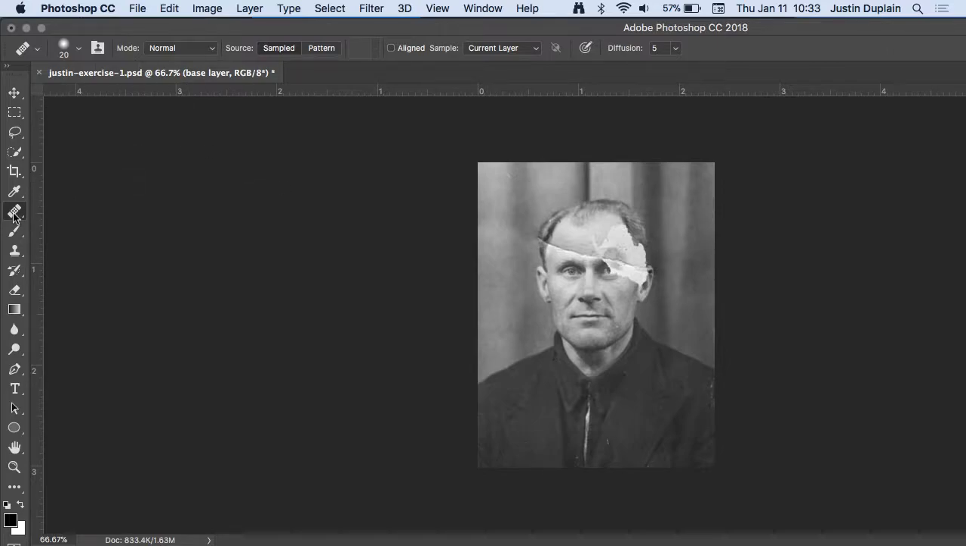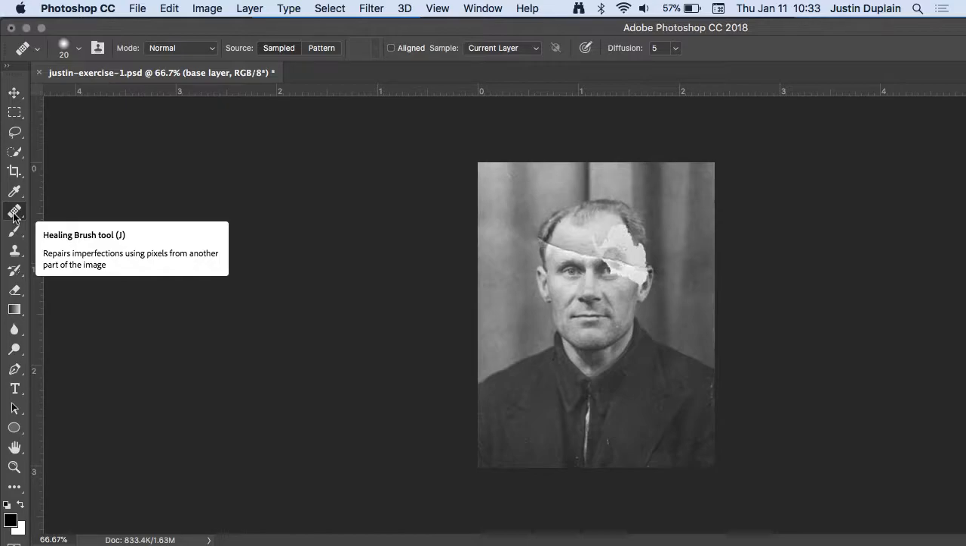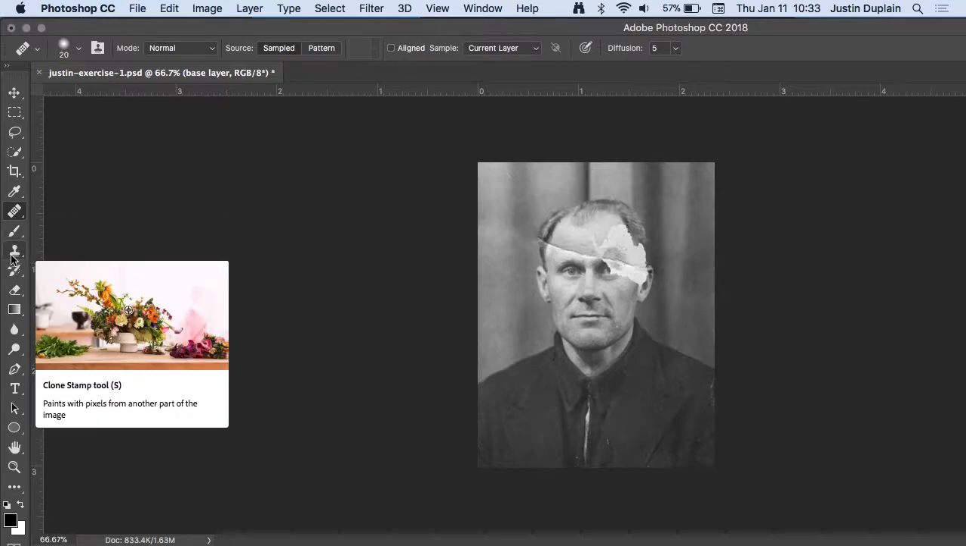The healing brush tool takes the pixels that you're defining, or it automatically chooses them if it's the spot healing brush tool. It takes the pixels that you've defined and tries to overlap them on top of what is there and kind of repair the image and make it all look like it works together. Okay, it does that imperfectly. The clone stamp tool does nothing of the sort. It just directly copies the pixels that you've defined for it to use.